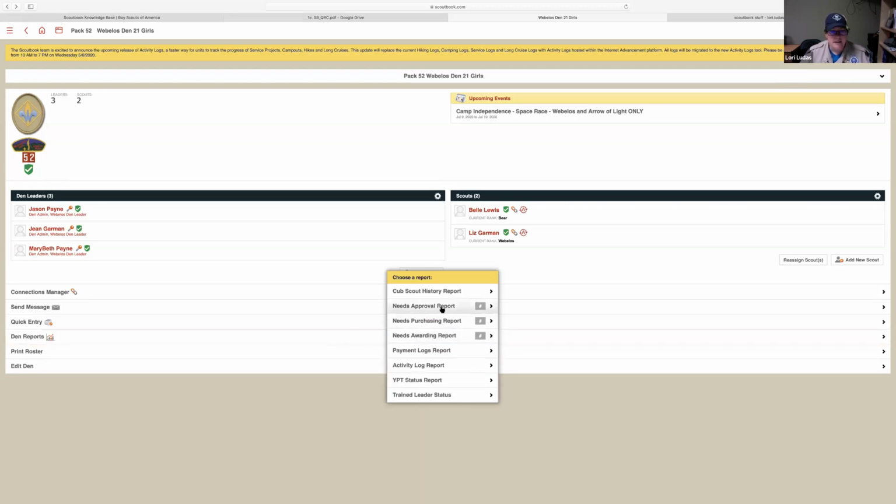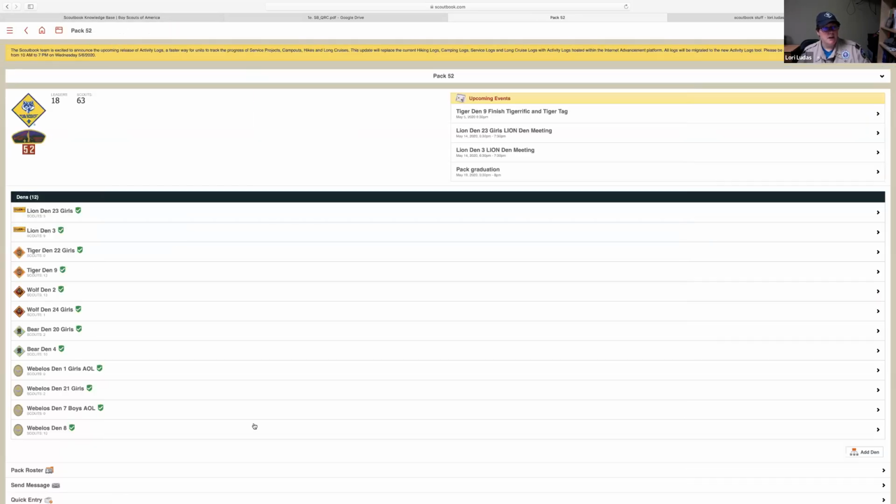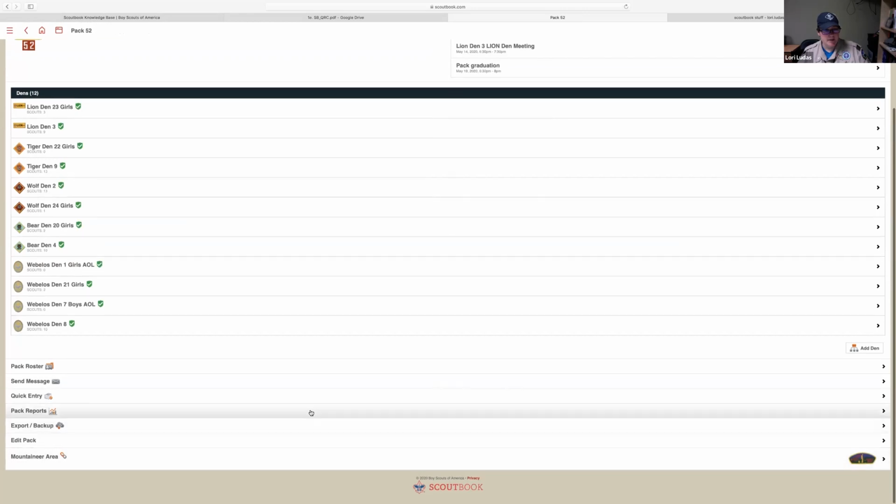Also on the den reports, we have the needs approval report. Let's see if there's anything here. Ah, yes, we do have some. So here, the leader hasn't approved these yet. It can be either the leader, the Cubmaster, any of the Key Three, or the committee chair, and all they have to do is click approve all for Pack 52. So it's not too bad. Another report that we have available.